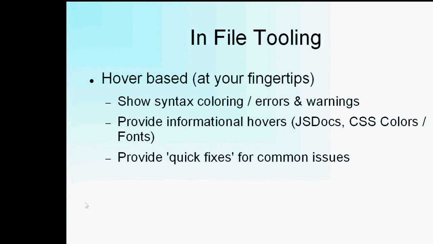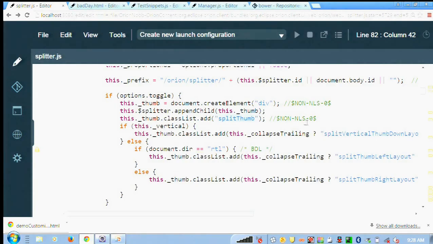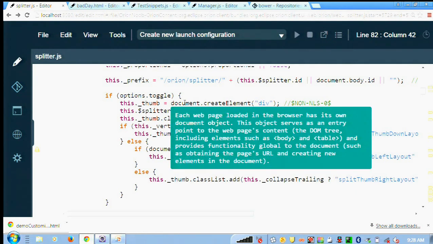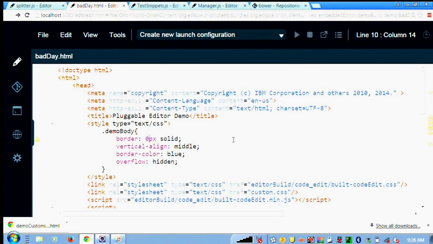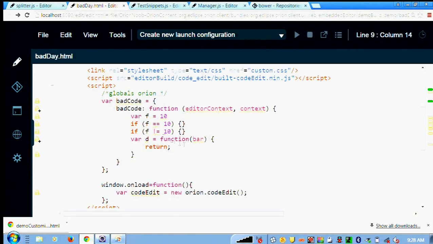So the in-file tooling looks like this. When I first started, I would try and hover over split thumb, nada. But now we have many, many different types of hovers. And if I switch over to here, now I'm in an HTML file. But the types of hovering that we can do are not simply for JavaScript. It's JavaScript, CSS, and HTML.